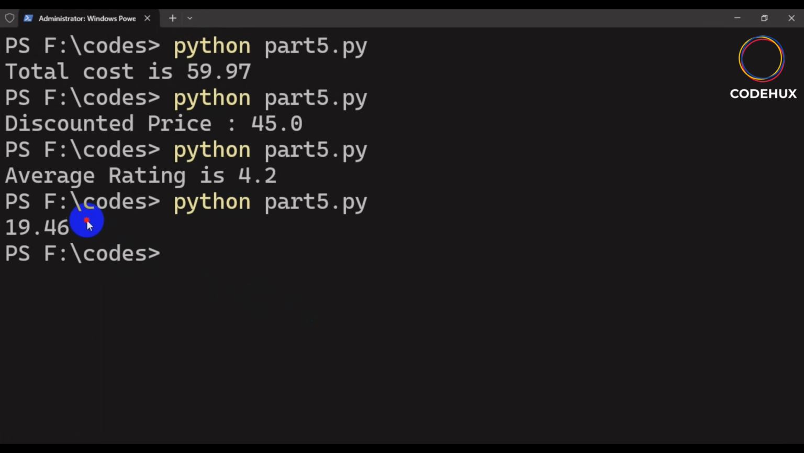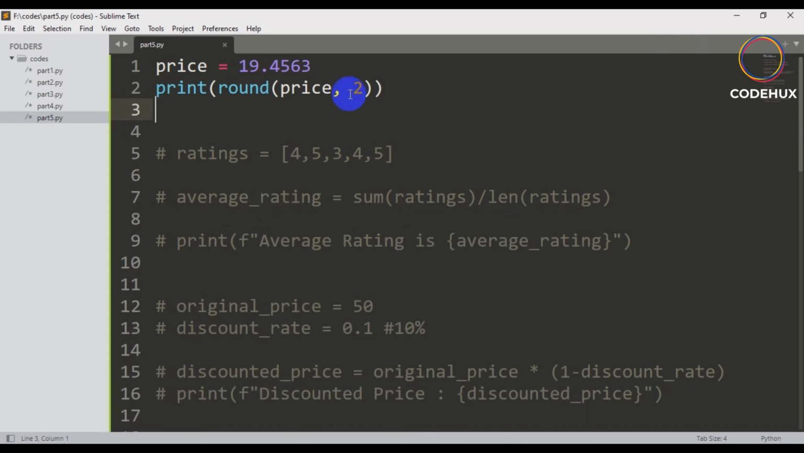So it gave us 19.46, because when you convert this number to 2 decimal places, it gives you 19.46. And if you are coming from a maths background, you understand how it's being done. Once this digit is more than 5, you add 1 to this number here.